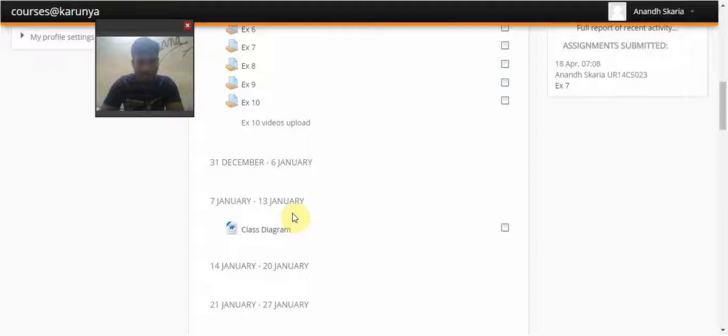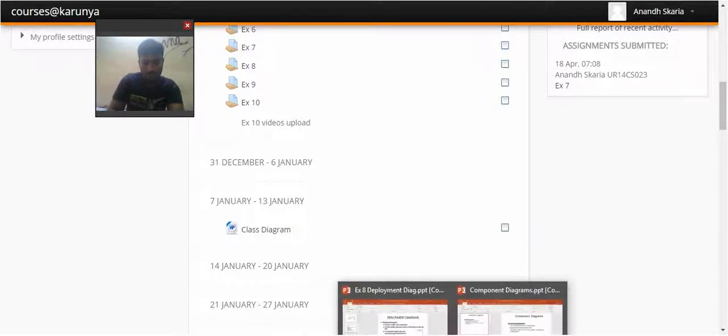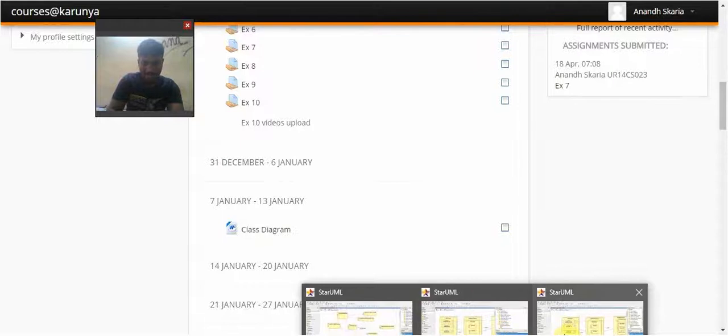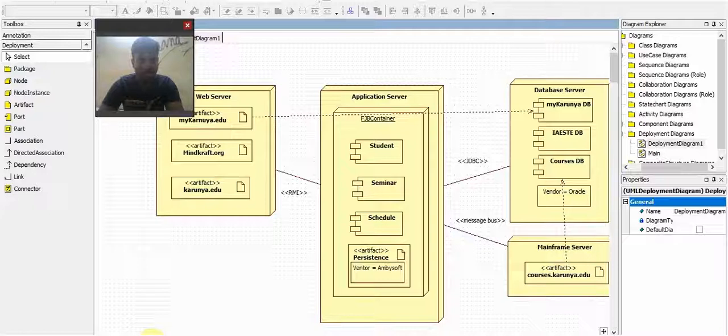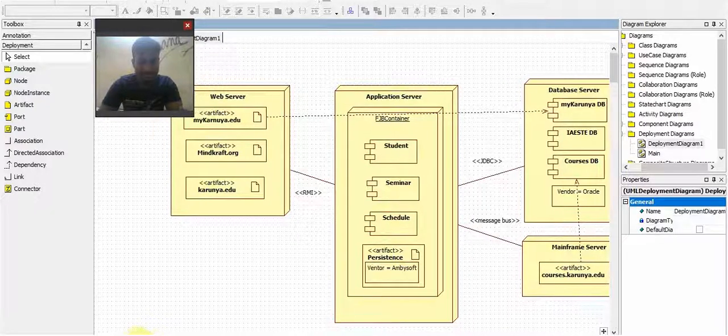The experiment is about the deployment diagram. So here I am taking my deployment diagram. This is the deployment diagram that I have drawn. The deployment diagram shows the physical relationship between the software and hardware components of the program. Here we can see that.